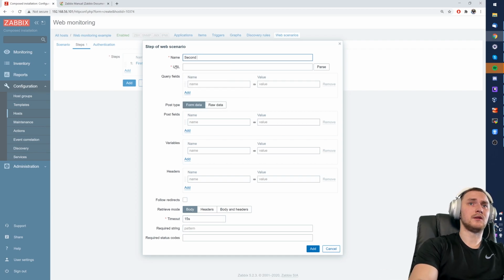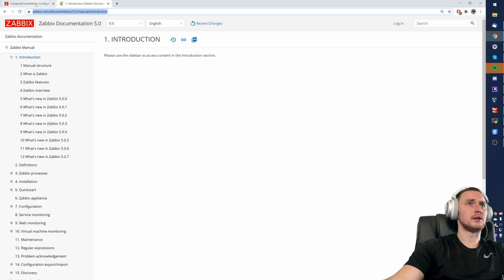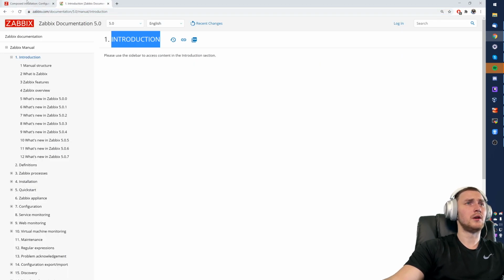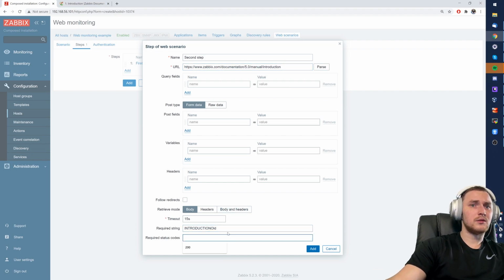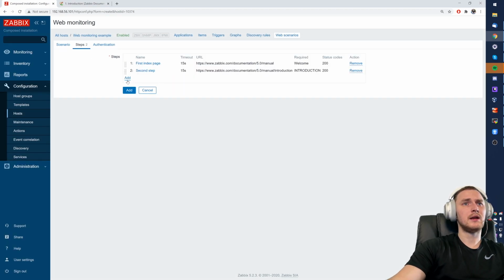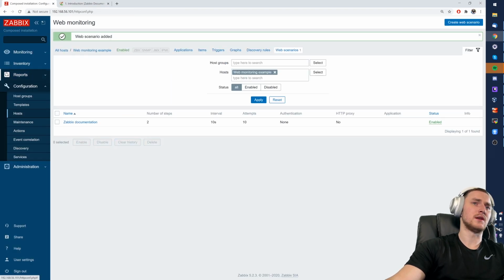Let's make it the second step. For the URL, let's make it introduction, like this. Just change the URL, and then we'll check for some other string called introduction. Not old, just introduction, and status code 200. Click add, and the third one, no, let's just make them like two.